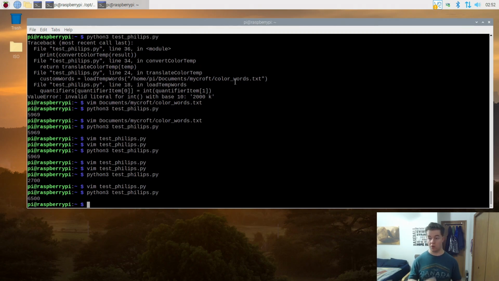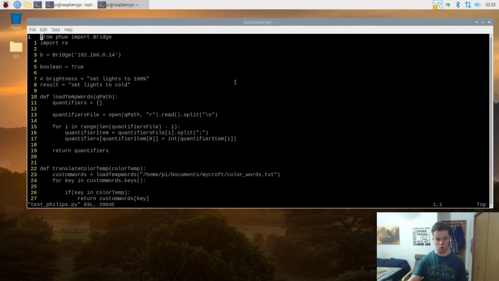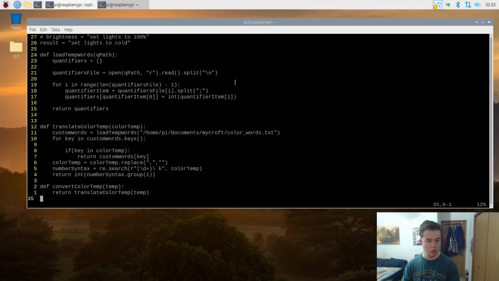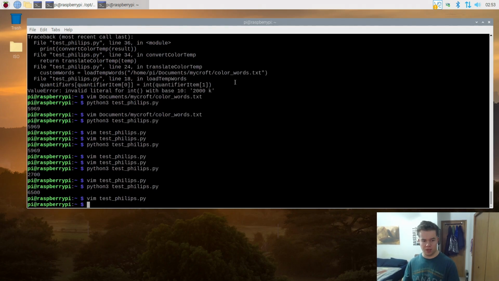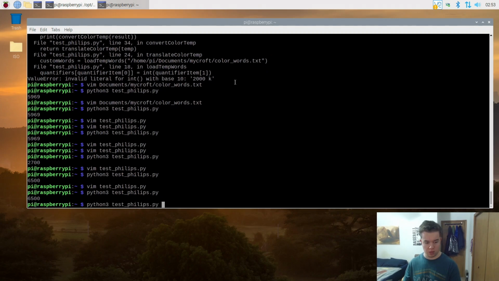Nice. Now we have to add that logic into our code. So hopefully I did a better design this time that I don't have to do a bunch of screwing around to get it working. So the lines we need are obviously going to be basically both functions, to load the words, translate the color temp, convert the color temp. We could honestly just take translate color temp. I think that's what I'll do. I want to make sure that works the same before messing with it.